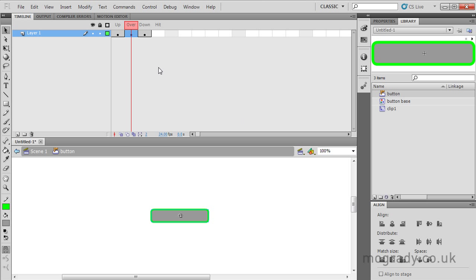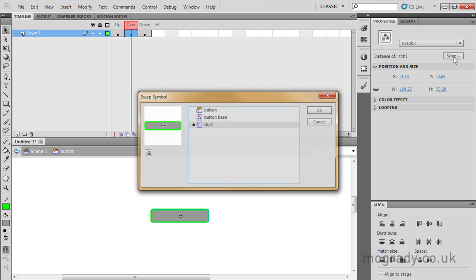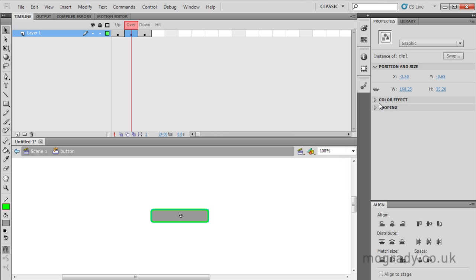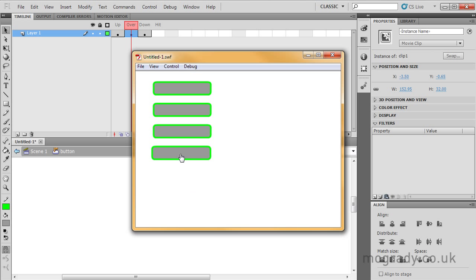go to the over state and select the movie clip there, go back to its properties, and whilst we've swapped it for the movie clip, so that's okay, we need to make sure it behaves as a graphic. Okay, so it's an instance of clip one, we just need to behave as a movie clip. So that should now work.